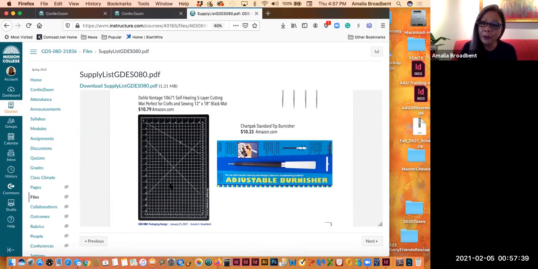You don't have to buy one. If you go to your kitchen, you have a cutting board. I have a plastic cutting mat in my kitchen. You can use that. The purpose of this is to protect your furniture when you're cutting, so you don't damage your furniture, your desk. Okay.